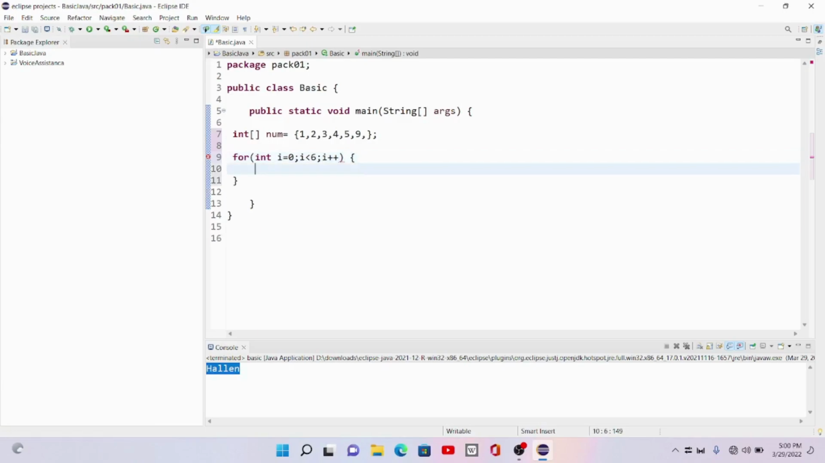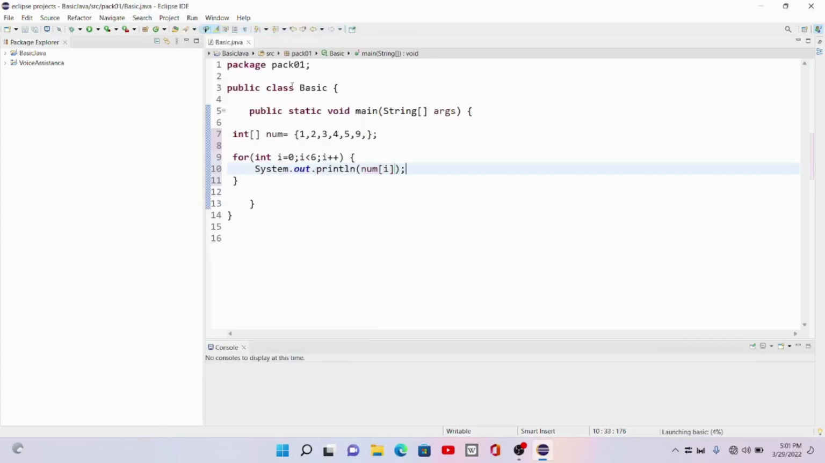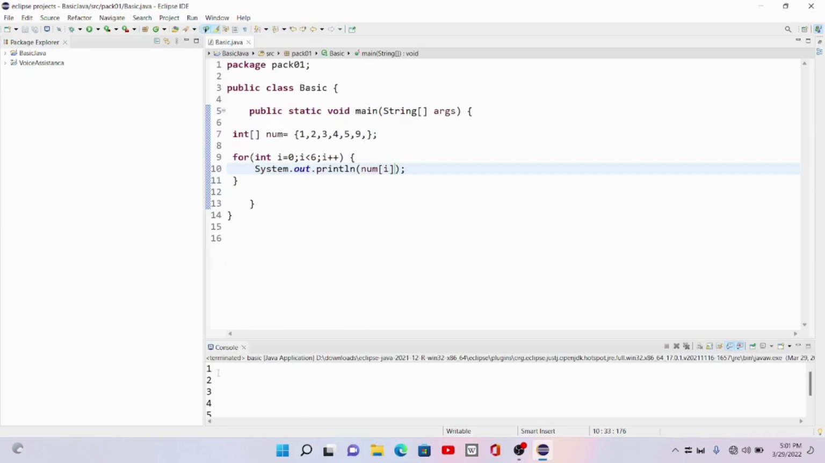Now within this structure I will use System.out, and here I will use number, and after that I will put this square bracket, and within this square bracket I will use this i. Now let me execute this one and then I will explain. As you can see, we get the values 1, 2, 3, 4, 5 and 9 in the console.